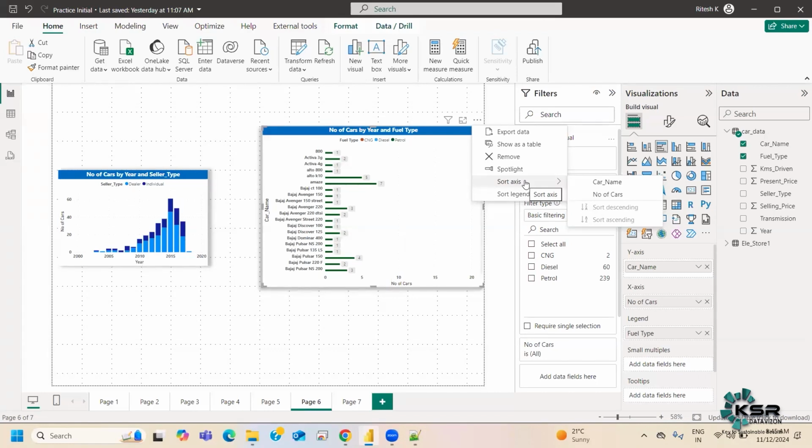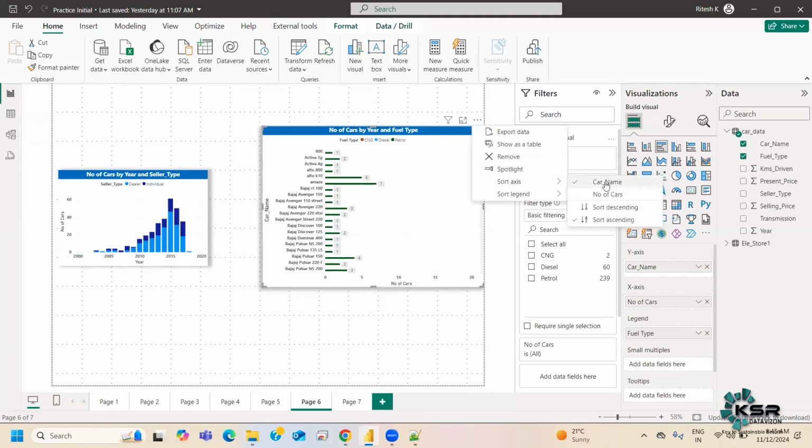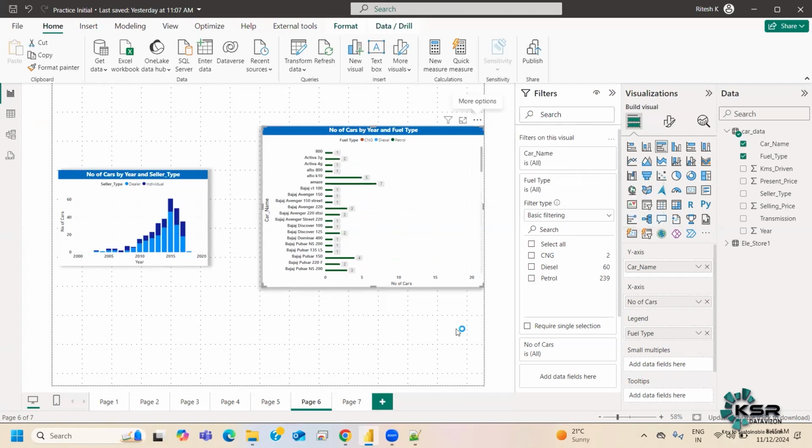Whenever you take numerical data, sorting will not be available for any axis where the numerical data is present. Now you can sort by car name also. Already this information is sorted by car name: 800, Activa, A, B, C. Now if you want to sort by descending, sort axis, car name, descending.